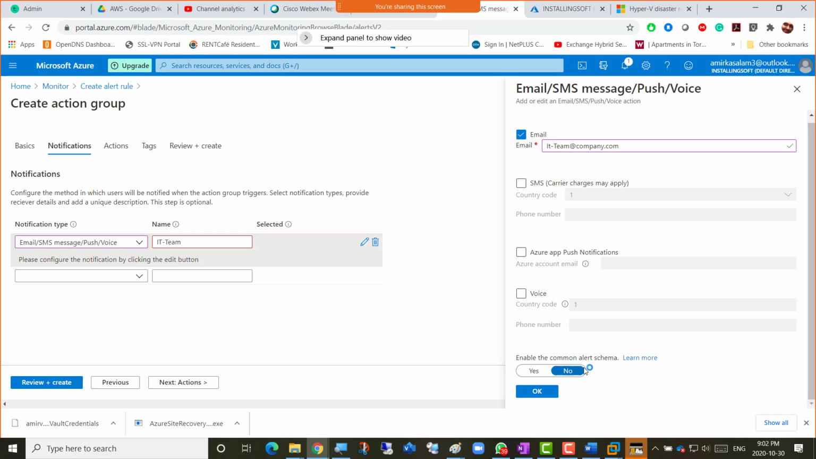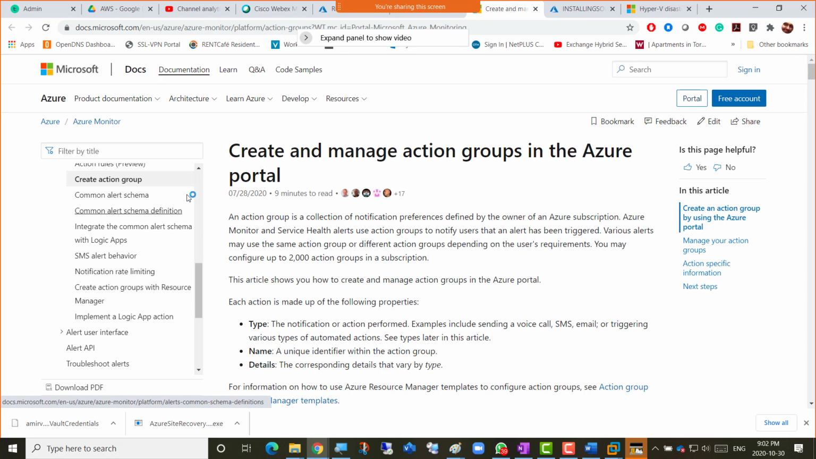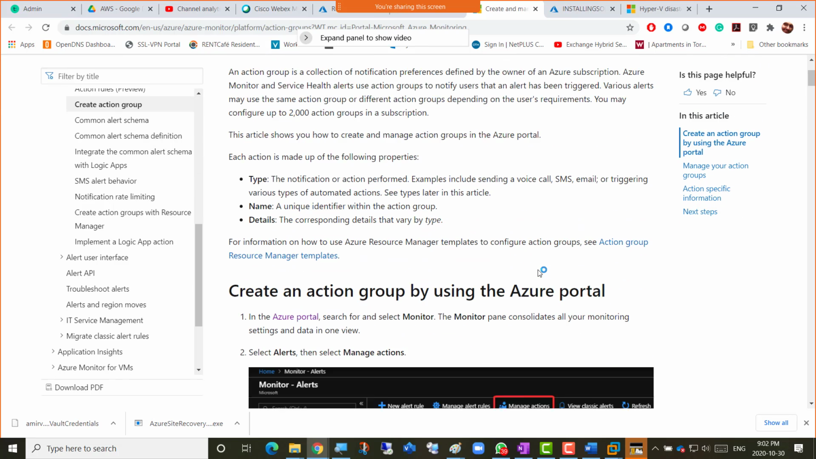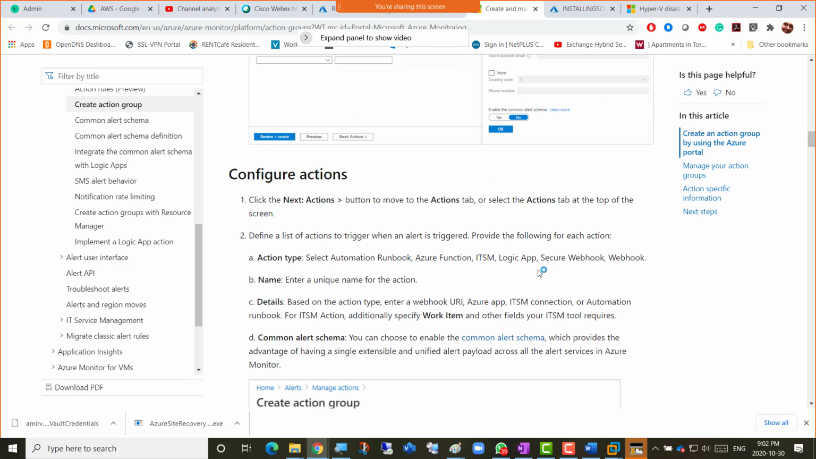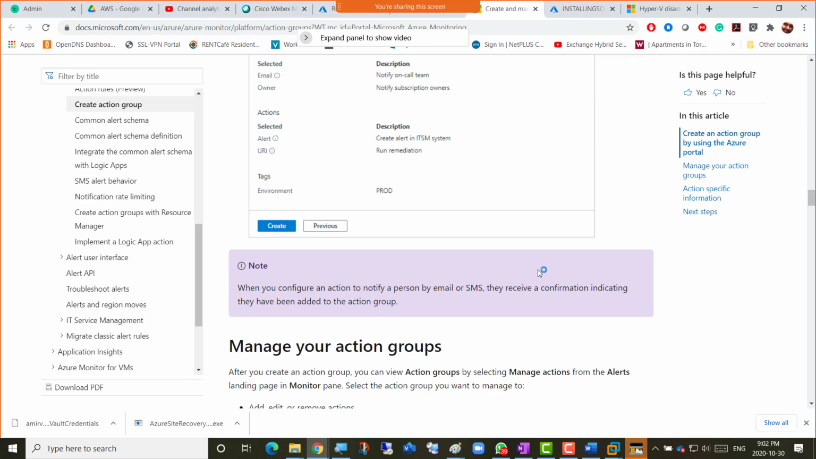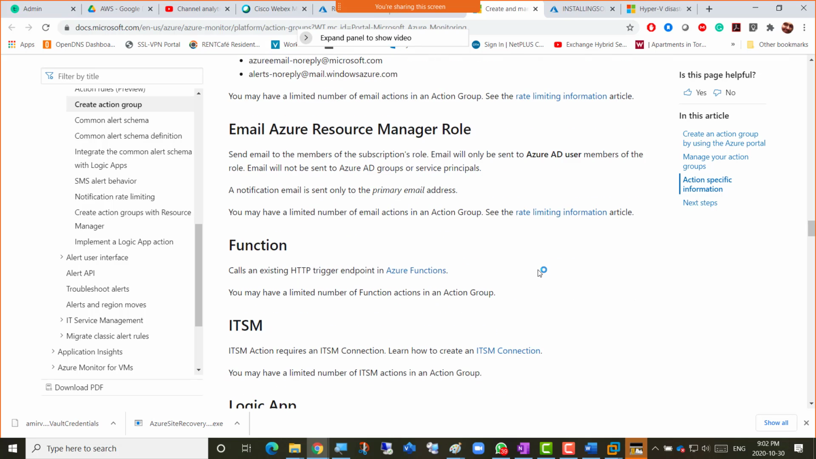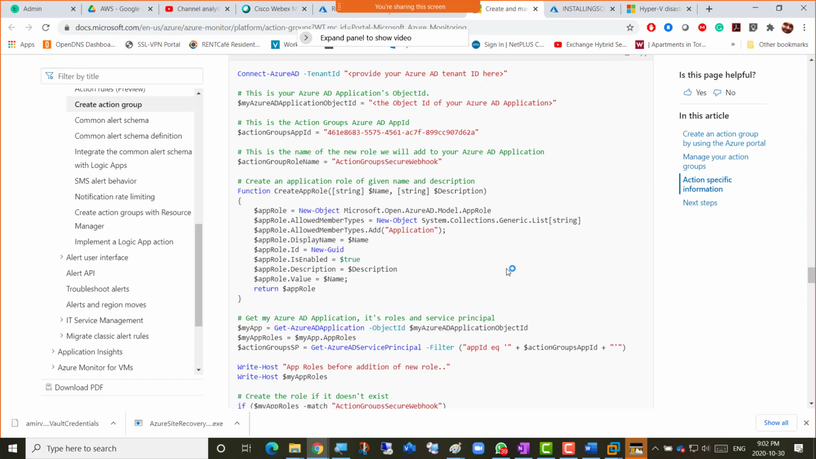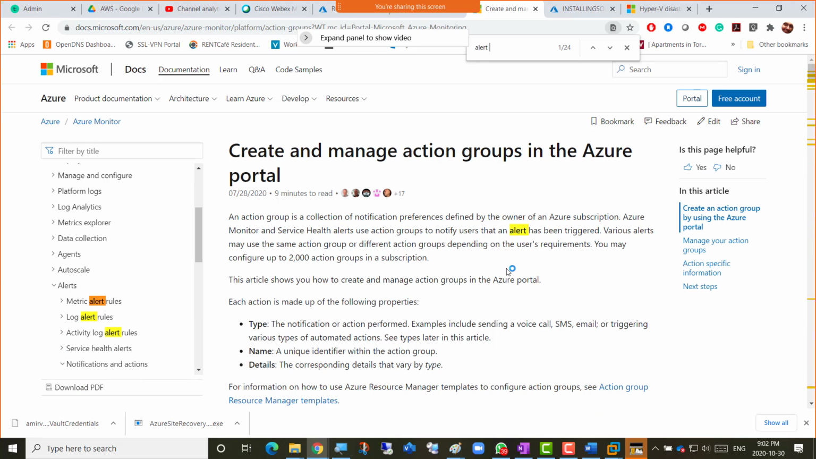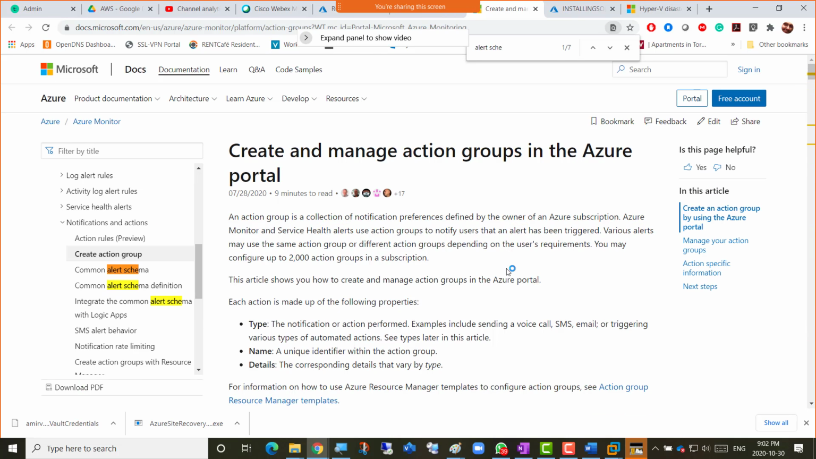We understand that. Enable the common alert schema. If I click learn more here, an action group is the collection of notification preferences. So that's what it does. And if I go down, wow, step by step they have given everything here. But if I go for alert schema, yeah, common alert schema.